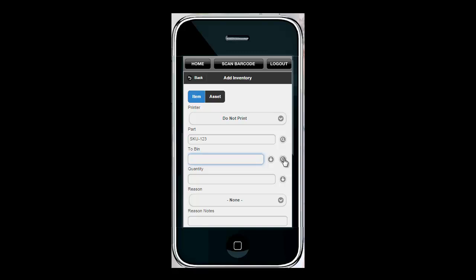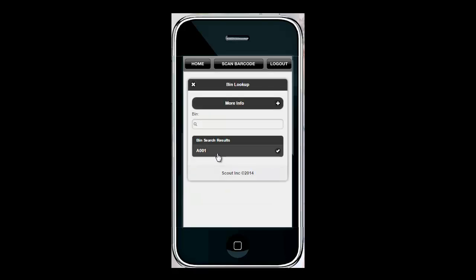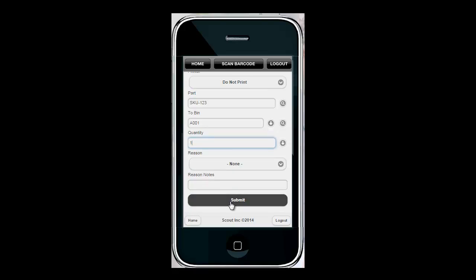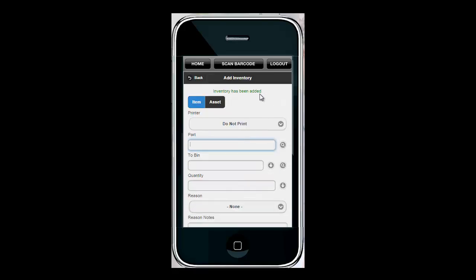I'm going to select which bin I want to add it to. Here's the bin we created in the last section. And the quantity to add. I'm going to select 1 and hit Submit. Inventory has been added.